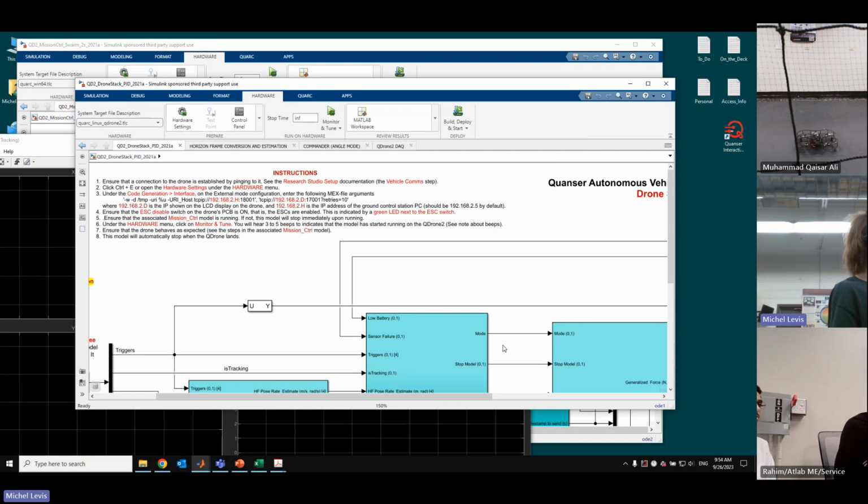To be honest, with 2 drones, what you can do is actually have one 2 drone stack. You could call this QDrone stack PID, QDrone 1, and another one called QDrone stack PID, QDrone 2. Set the IP address of each drone in each one of these and run the mission server and do them all manually like you did before.